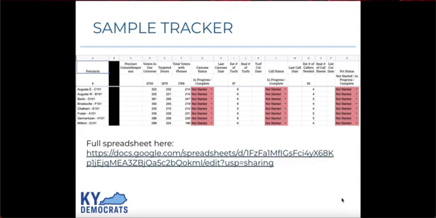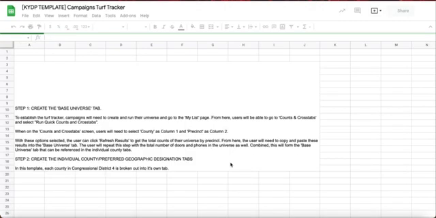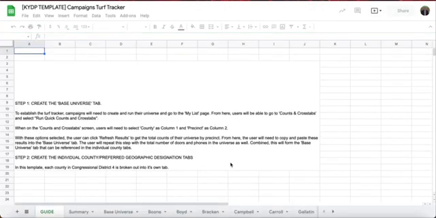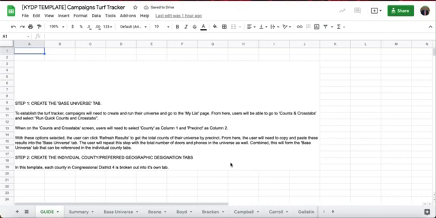So here is what a sample tracker looks like. We're going to build one of these on our own, but I just wanted to give folks an idea of what this looks like. So let's just go over to it. This is a demo, a sample everyone will have access to create their own. With this one, we are doing Congressional District 4 and breaking it out by county.